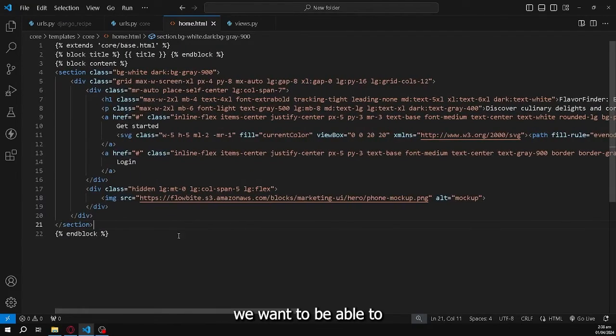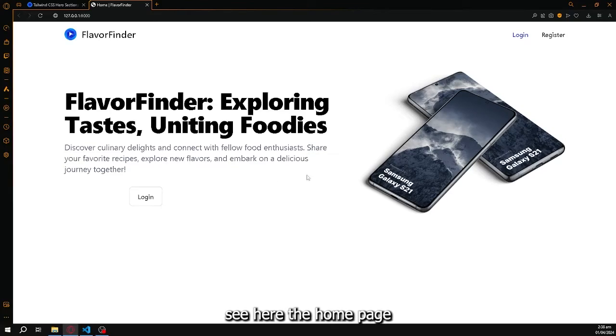So for now, we want to be able to see here the home page and maybe change this image that we have here. So let's first create our login and register page, and then we're going to change the images for each of the pages that we created. That will be on the next section.